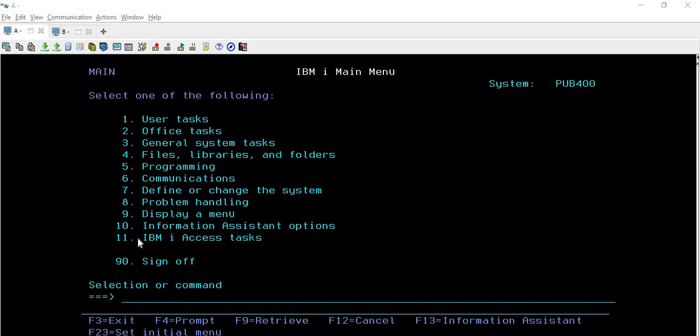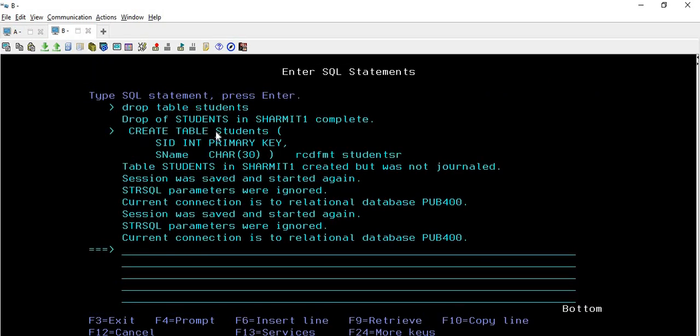Okay, to explain this, first of all I will show you one table by creating it, because there is one message populated after the table creation and I want to show that message to you. So let me go to session B, and here I will run one STRSQL command, and this is the table structure which I would like to create: create table students, SID which is student ID, integer primary key, SNAME which is student name, character 30, and I have also attached one record format with it, RCDFMT STUDENTR. Okay, so this is the query that we will use to create the table.